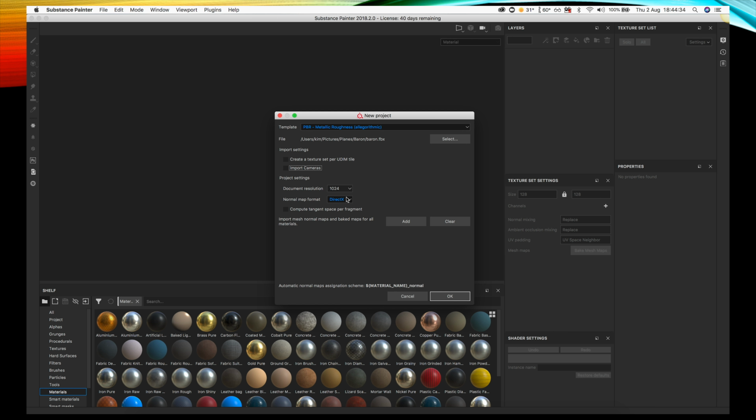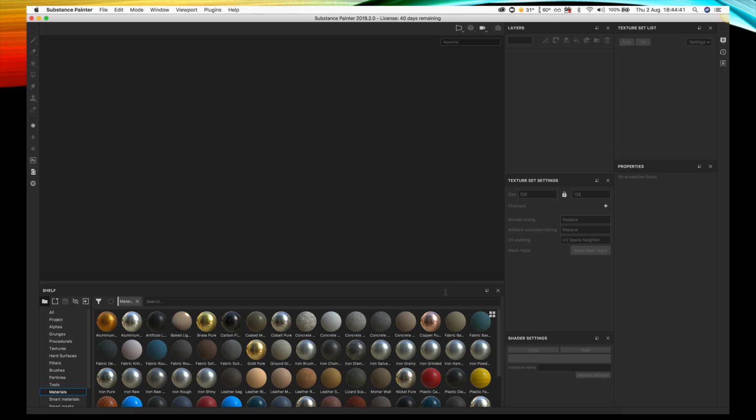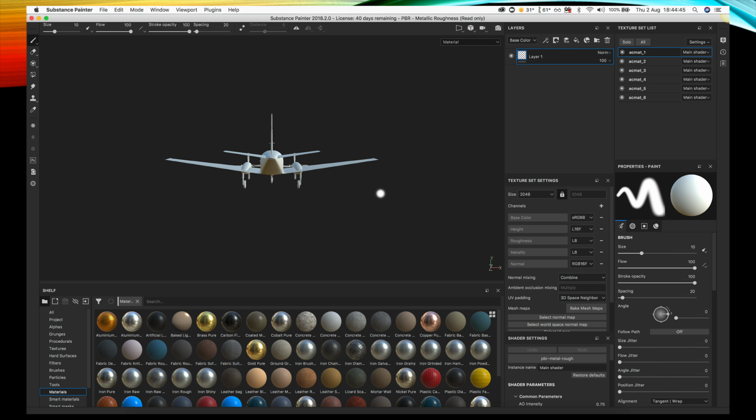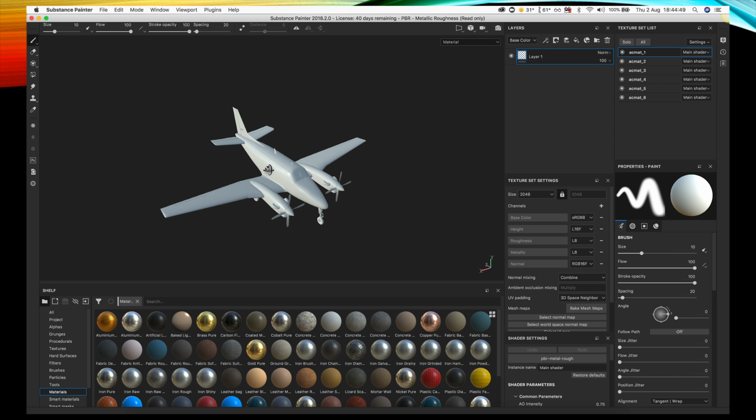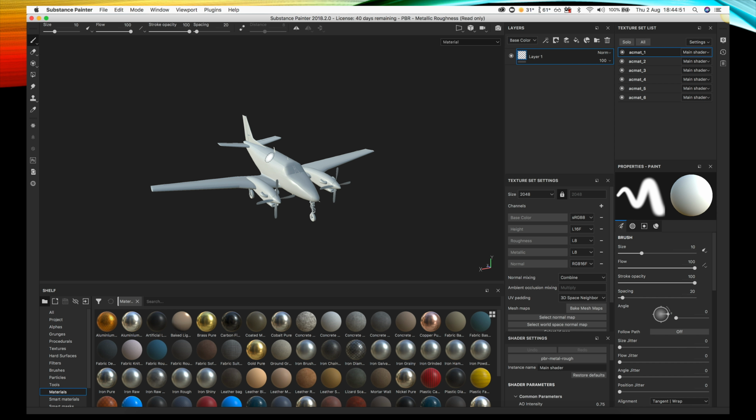We're going to use a decent resolution, and we're going to use the OpenGL normal map format, which is important for Explain. And there we've got our 3D model in Substance Painter, and each of the different parts is actually a separate texture set in Substance Painter as well.